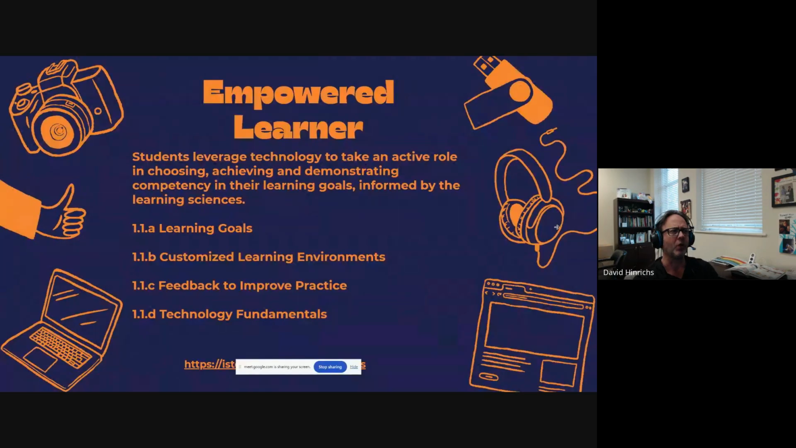So what is ISTE Standard 1.1? It's Empowered Learner. Students leverage technology to take an active role in choosing, achieving, and demonstrating competency in their learning goals, informed by learning sciences. The first part of the standard, A, is learning goals, which we'll jump into in the next couple of slides. Then customized learning environments. So what does that mean? Then feedback to improve practice, and technology fundamentals. So we're going to break down each one of those.